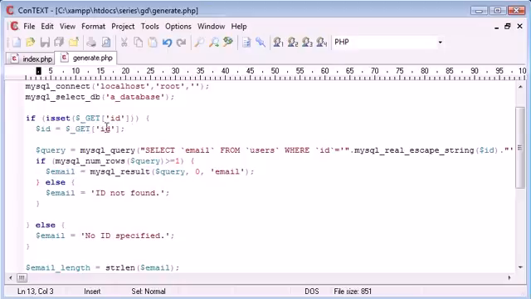So if we have set this ID, then we complete a query. The query is selecting email, so we're selecting one field from the users table where our ID equals the ID that we've specified, so ID up here, ID up there. MySQL real escape string is used for a bit of security against SQL injection. Now we're checking if the rows returned are greater than or equal to 1.